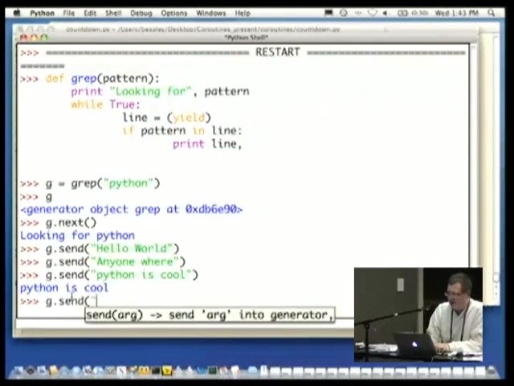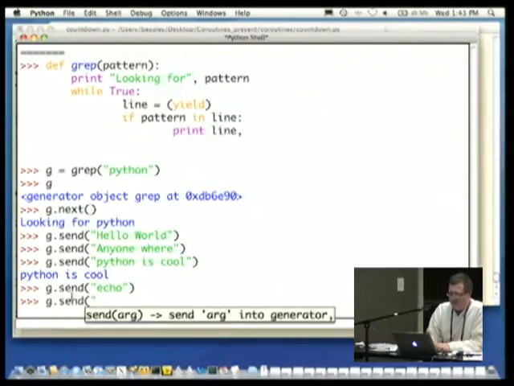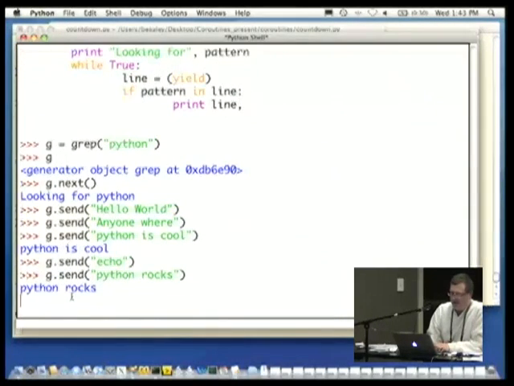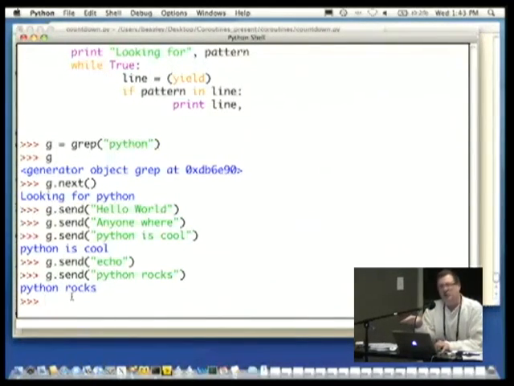So you can keep it alive as long as you want, and if it happens to match some line that contains what you're looking for, it will print it out. So is everyone with me so far on that? Key point: a coroutine is something that you send values into, not hooking it up to the for loop here.